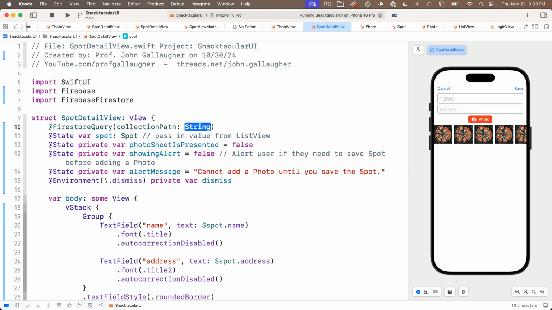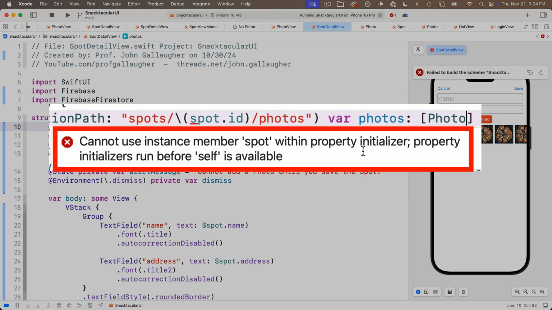And now this wants a string, which is essentially going to be the path where we can find the documents that we want. Now you might think, well, why don't I just put the whole path in here, like spots/ and then we could use string interpolation, spot.id/photos. Then we can set that equal to var photos, and that'd be an array of photos, so between square brackets capital P Photo. But we're getting an error in here. Xcode says we cannot use instance member spot within the property initializer. Property initializers run before self is available.